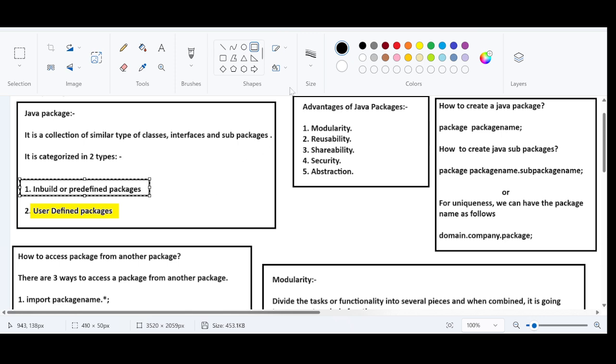And if you talk about advantages, this many advantages are there. Modularity, we got it clear about what is modularity, reusability, and security and shareability. These two things always go together. What does it really mean? Going together means what does it really mean? We will discuss this today, security and shareability, and we will also complete abstraction.